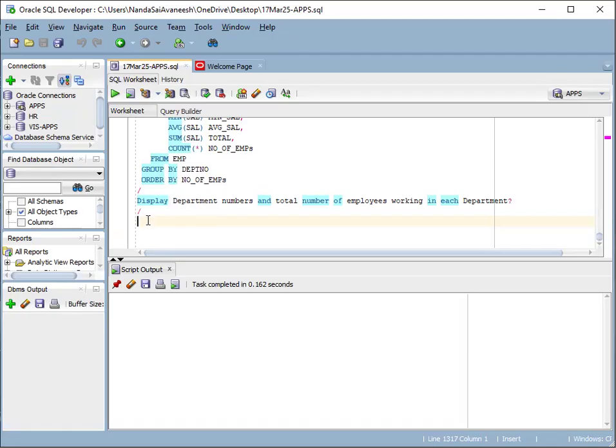Within this group by clause, we are grouping the required information, and from it we are getting extra information. Suppose department number is there. In the department number we have 10, 20, 30. Within this, we are grouping all the information, and based on that we are getting the sum of the salaries or count of the employees in this department. So now the requirement is: display department number and total number of employees working in each department.